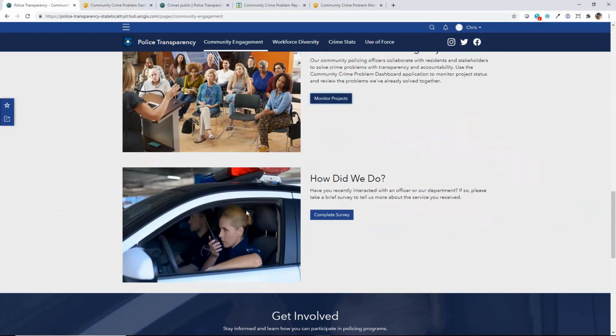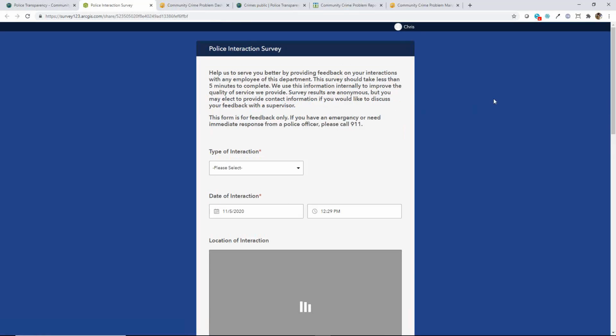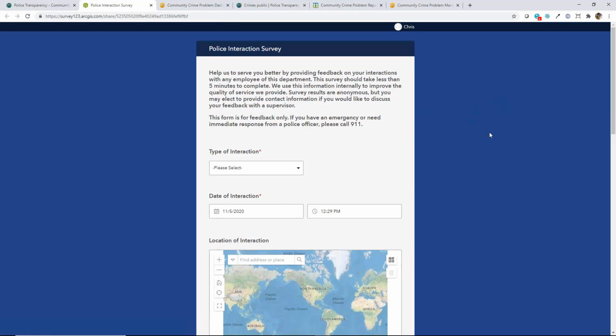The last portion of the community engagement page is a brief police interaction survey. This is a configuration of Survey 123, and it's going to help your residents or stakeholders provide feedback on an experience that they've had with your particular organization. It is based on many common types of police interaction feedback surveys that are currently out there, either in hard copy or in electronic form.